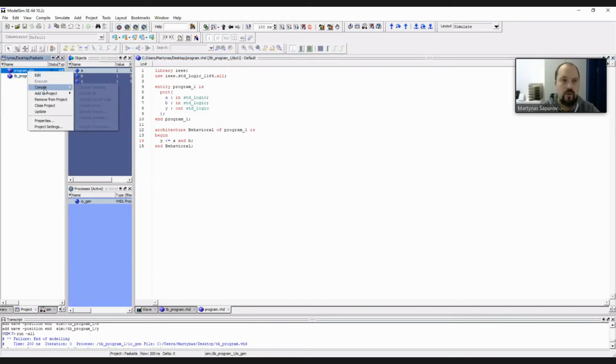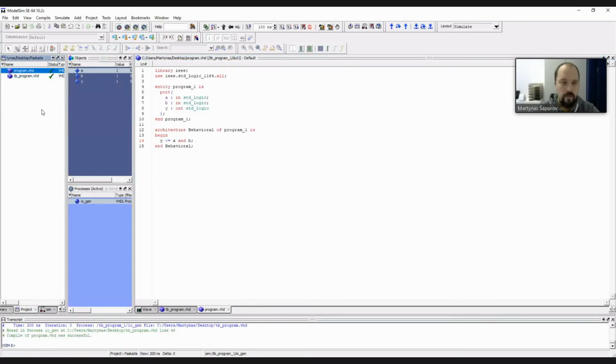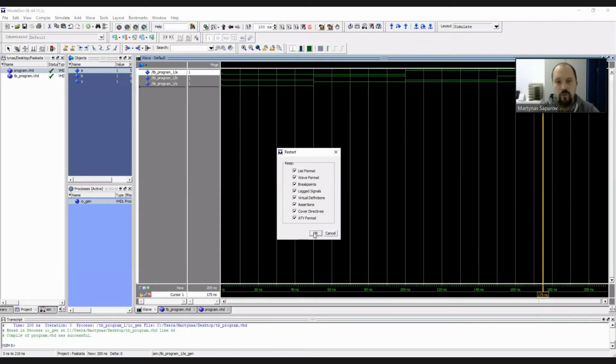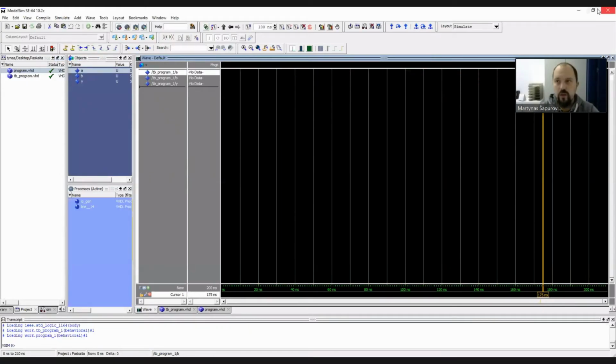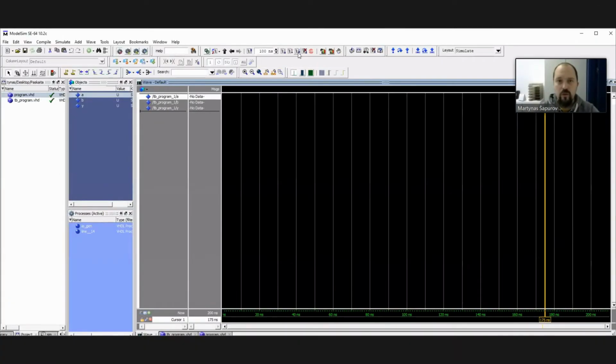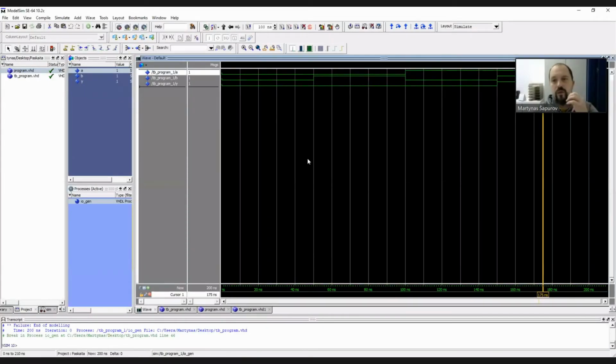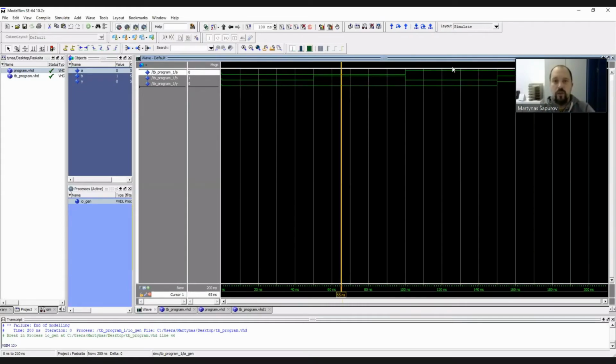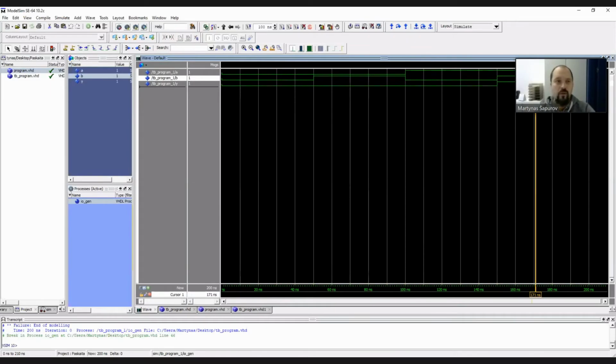We press compile, compile selected, and in order to simulate the view, we have simulate and press restart with simulation. We restart with simulation, then press run all once again, and here we have completely different results in the wave. 0, 0 is 0, 0, 1 is 0, 1, 0 is 0, and 1, 1 is 1. That's all, and then end simulation.